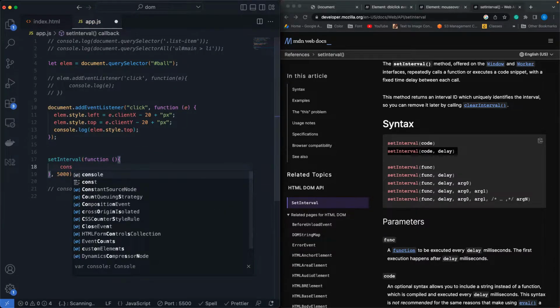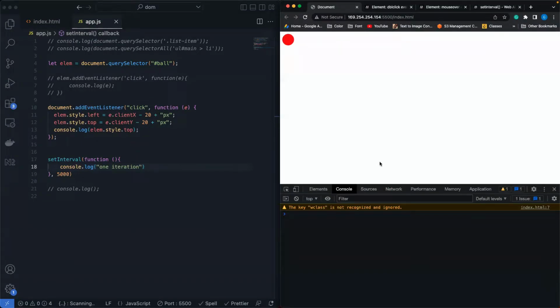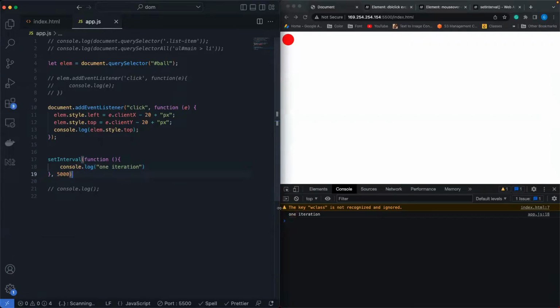Console.log. One iteration. Okay. Let's wait for 5 seconds. One iteration. Another 5 seconds. Again, one iteration. Maybe I can make it 1 second, so that you will be able to see 1, 2, 3, 4. Every second there is an iteration coming up.